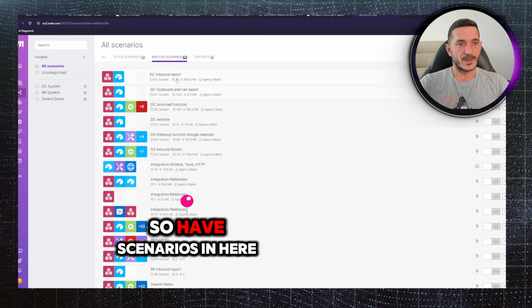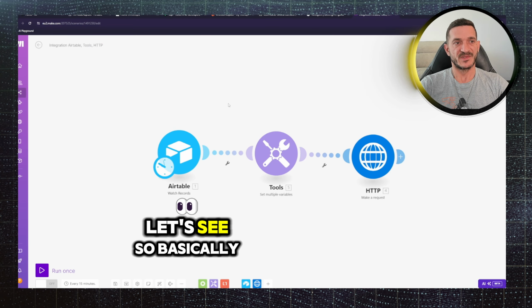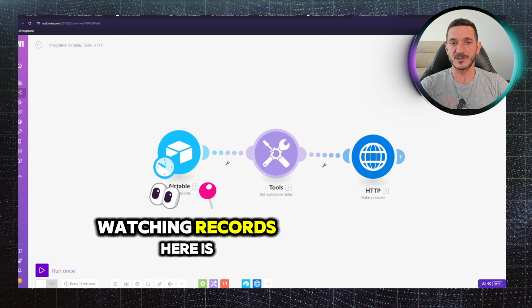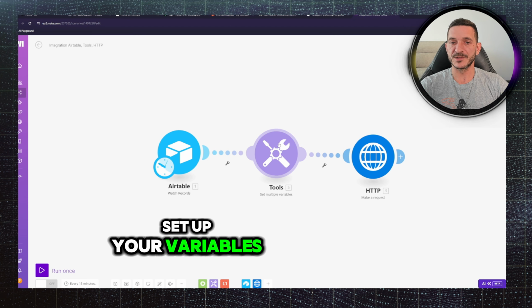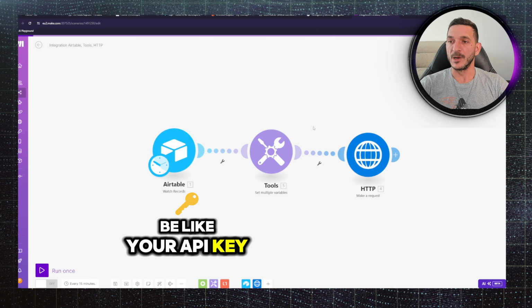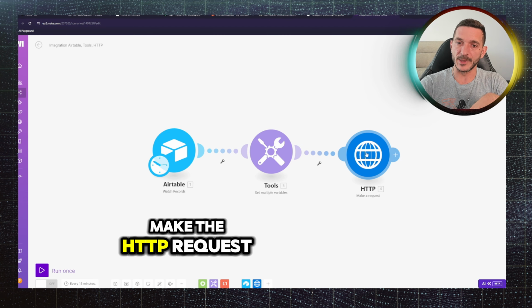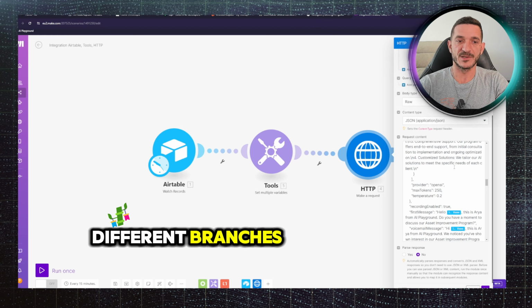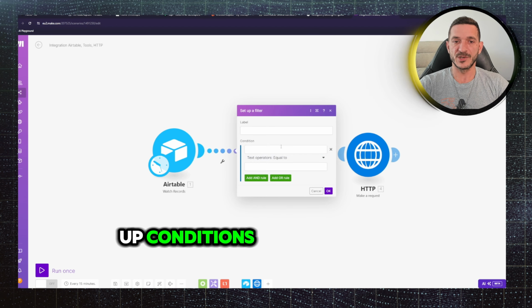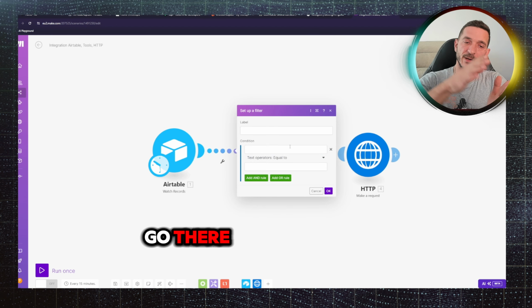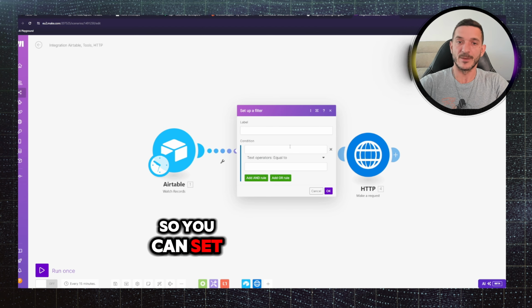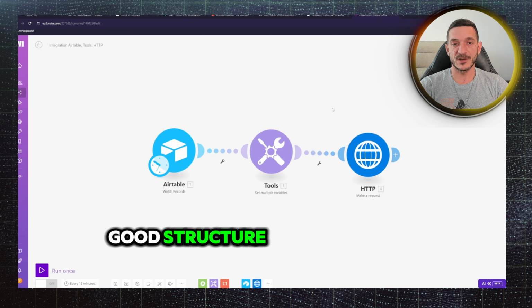Okay, so I have scenarios in here. Let's see. So basically we look something like this. You have the Airtable watching records. Here you set up your variables, like your API key, link to call to make the HTTP request. So all this you can set as variable. So you can set up different branches. So for example, you set up conditions. If the condition is met, go there. Condition is met, go there. Condition this goes there. So you can set up a good structure.